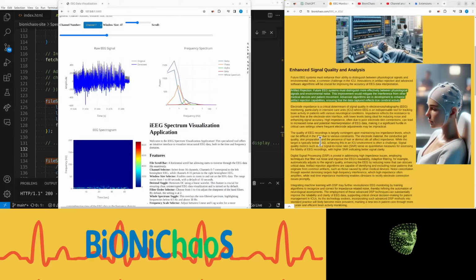Artifact rejection. Future EEG systems must distinguish more effectively between physiological signals and environmental noise. This improvement would mitigate the interference from other medical devices and patient movement. Advanced algorithms are in development to enhance artifact rejection capabilities, ensuring that the data captured reflects true cerebral activity.